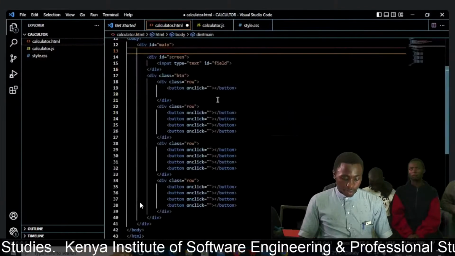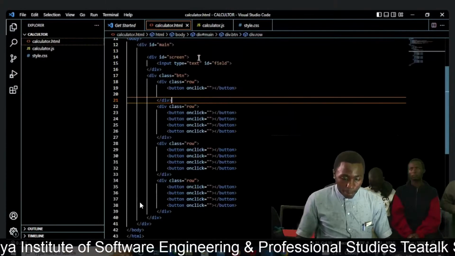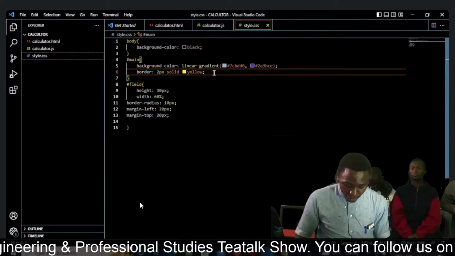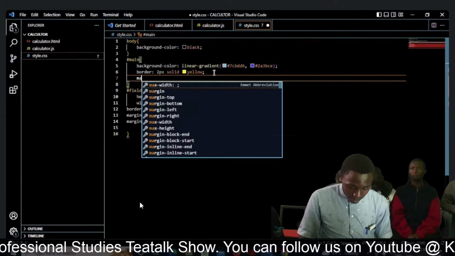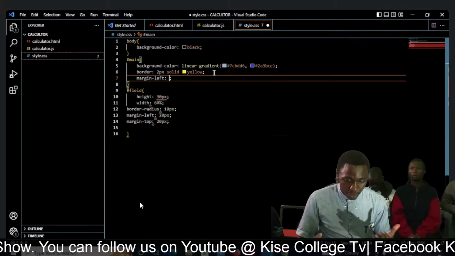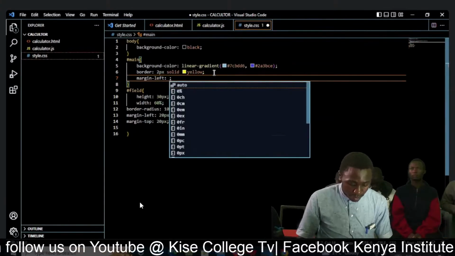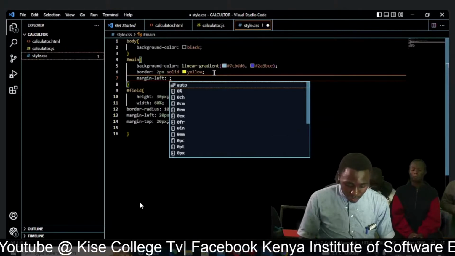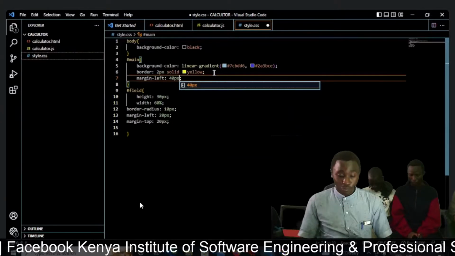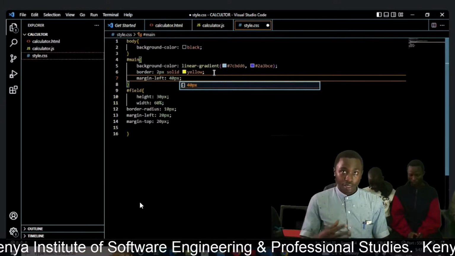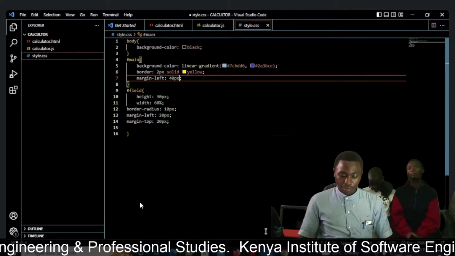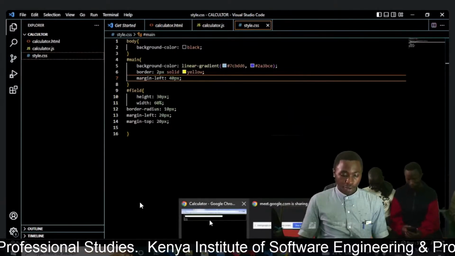Then I have to deal with something else. Let me give it also some margin left so that we can view it well. A margin left of maybe 40 pixels, so that at least it can move to the middle of our screen. Then Ctrl S for saving, and try to view what's happening, or if there's any difference.